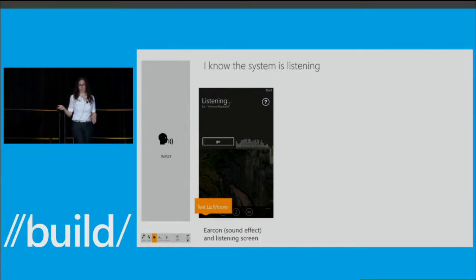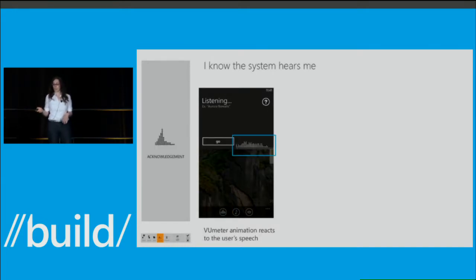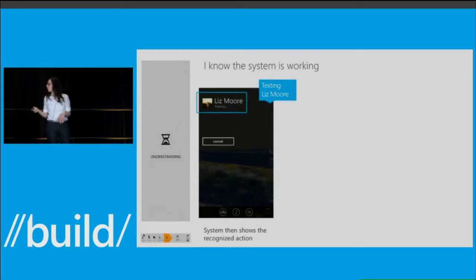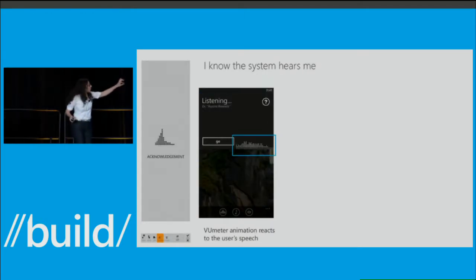But as I speak and say, text Liz Moore, I get this little animation. Maybe it didn't animate. Anyway, the VU meter at the bottom actually moves up and down, reacting to volume. This is really helpful, because even though I don't know if it's going to understand what I said, I at least know that the mic's working. And with speech, if you don't give people the right feedback along the way, they start trying to troubleshoot themselves. So the more that you can help users know where the system is and what state it's in, the less you're burdening the user to figure out what's going wrong, and the more they can focus on their task at hand.